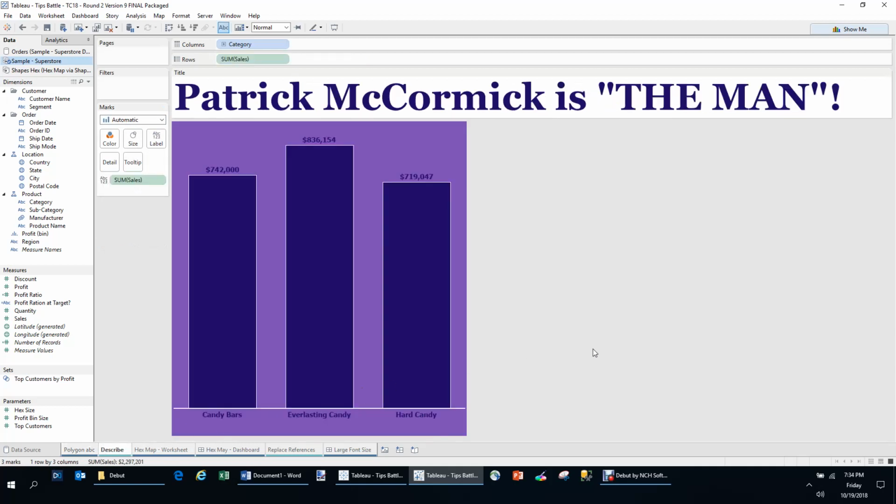Alright, when I'm working with a new data set, what I often like to do is grab the pills and drag them to the columns and rows and really try to explore that data. And that can be time consuming because Tableau has to query that information. I found a better way.